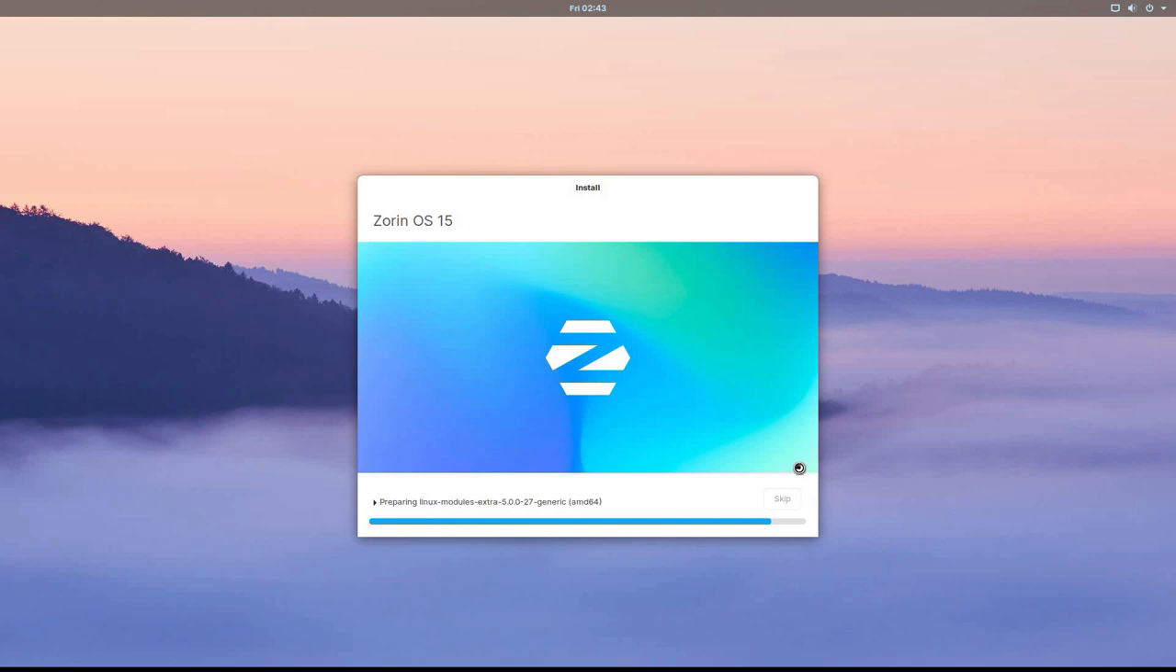All right, so Linux modules are being prepared now, and some extra things for the AMD64 processor, 64-bit, since I did download the 64-bit version of ZorinOS 15 Core. And so it's preparing the Linux headers now. So we're getting ready to wrap this up, I believe.